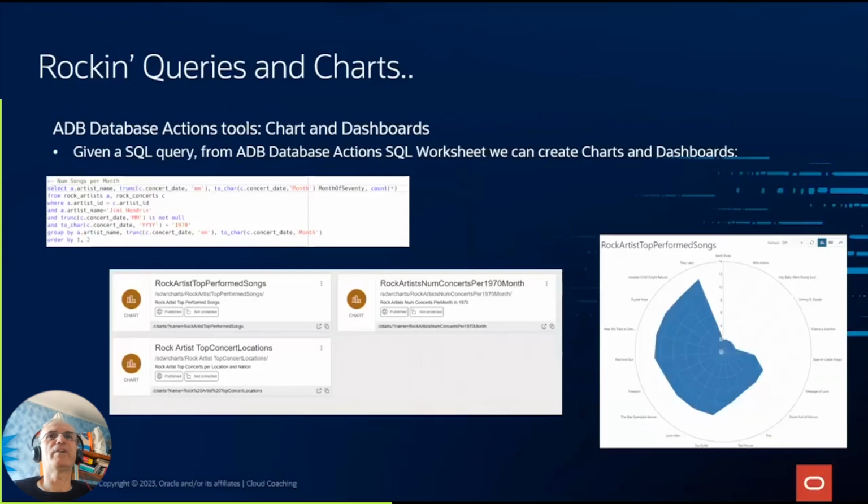Once we have our tables, our data populated and our data model created, it's time to do some queries. We can create some reports, and we can even build some charts or dashboards. These are features that are included in our database action development tools functionalities. In this case, just to give some examples, I had already prepared some queries for which we created some charts.